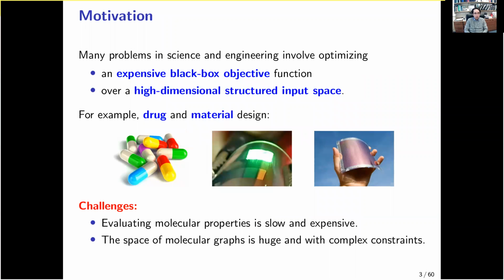So to motivate the work that I'm going to present, I'm going to focus on some problems that appear commonly across science and engineering. These are problems in which we have to optimize an expensive black box objective function over a high-dimensional structured input space. A few examples of those problems appear in drug and material design. In drug design, the black box function may receive as input a description of the molecular components forming the drug, and the output is going to be some estimate of the efficacy of that drug for treating a particular disease.